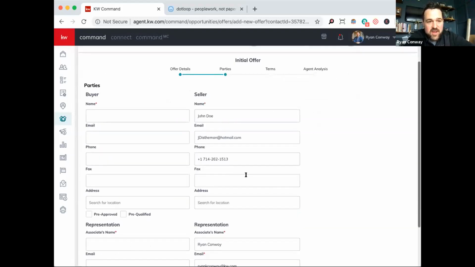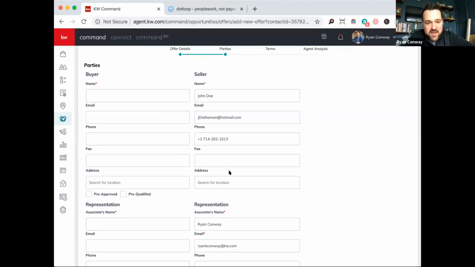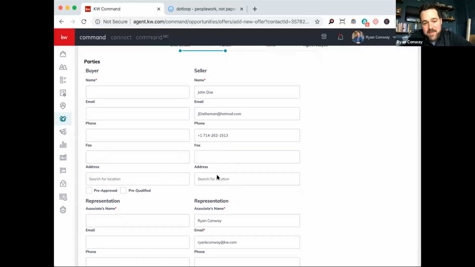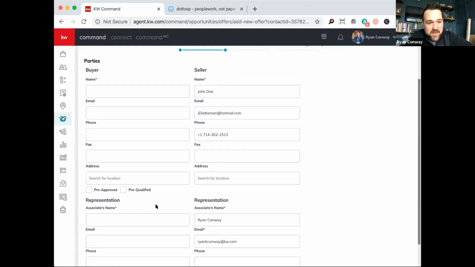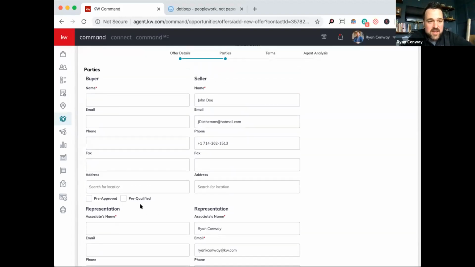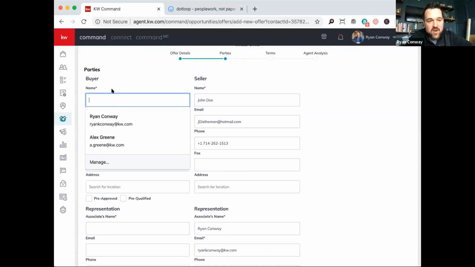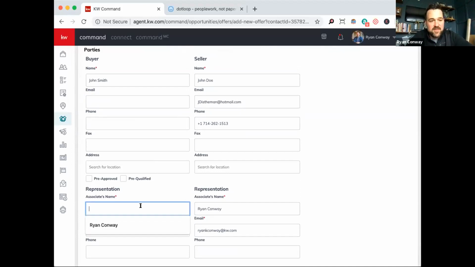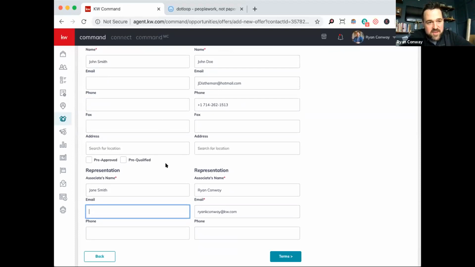Moves over to the parties. My seller's information: there's John Doe's phone number showing up populated. My information is showing up populated here. There's only two requirements on the co-op side of things: the name of the buyer and the name of the co-op agent as well. So I'll say John Smith is the buyer's name. Jane Smith is his agent. Don't need to fill out this other information, but you could end up putting pre-approved or pre-qualified as well.